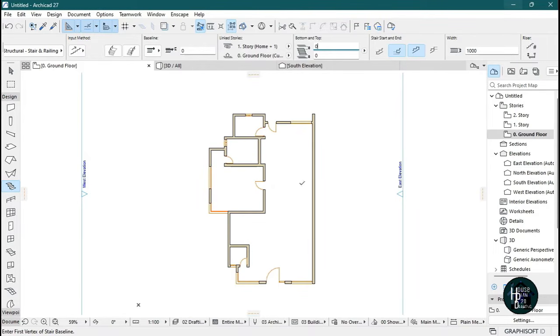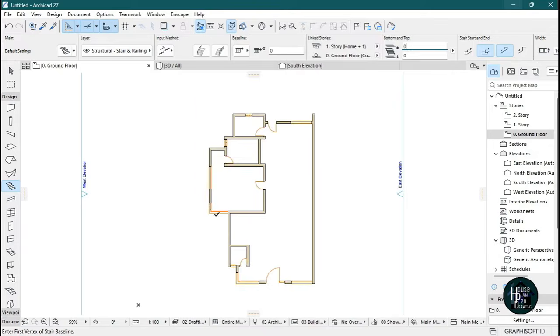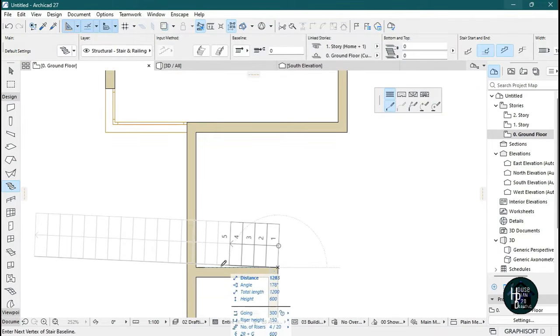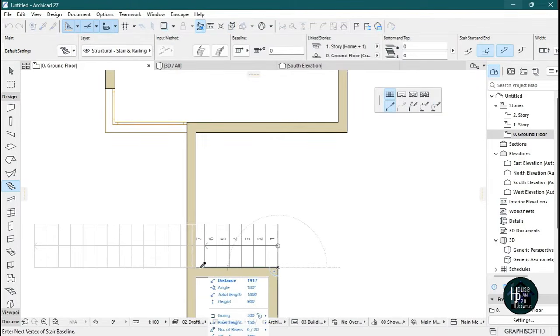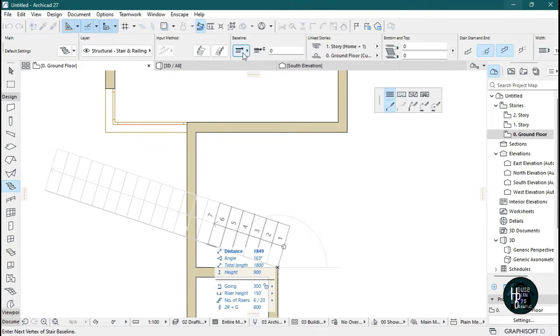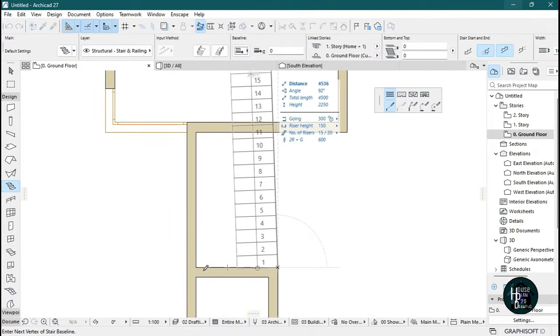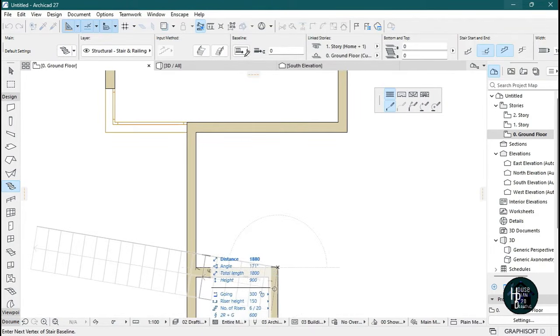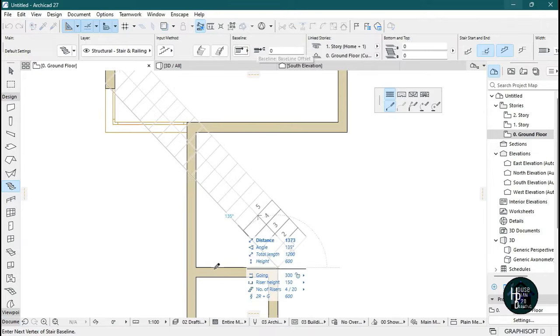The next thing I want you to do is come here. I want the stairs to start from here. I'm just going to click and drag it. If your stairs is starting something like this, as you can see, just come to this side, click on this icon and change it to this one. Just click on it, and it's going to turn to the other side.